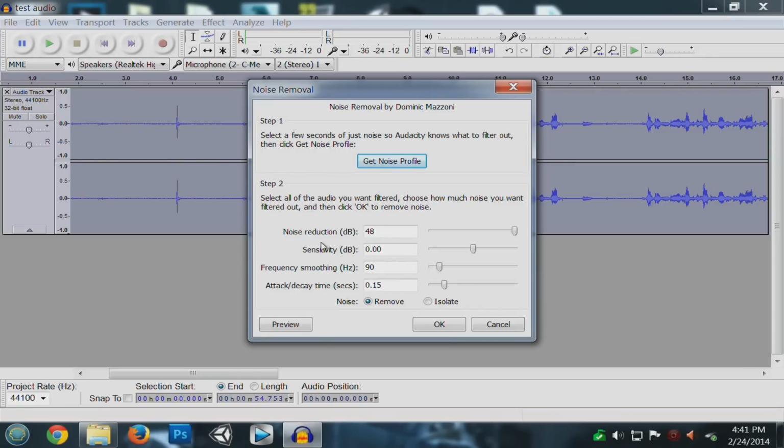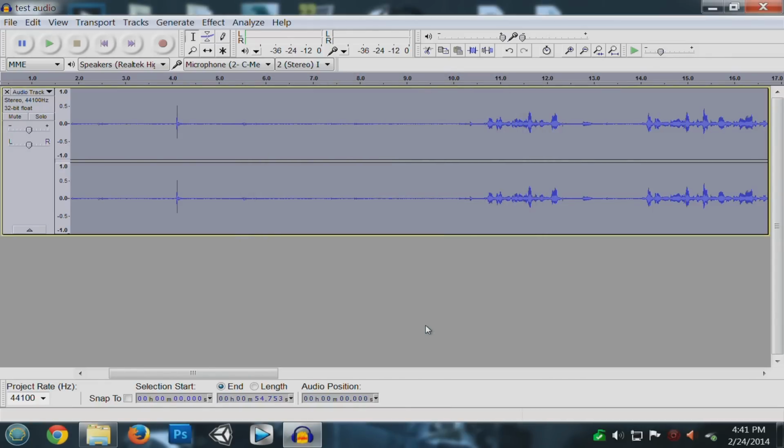Then you go right back to Effect, go to Noise Removal, and these are the settings that you need for step two. For Noise Reduction, set it to 48, Sensitivity, set it to 0.00, Frequency smoothing, set it to 90. Attack slash decay time, set it to 0.15. And under Noise, make sure the button for Remove is clicked. Once you do that, you click OK.